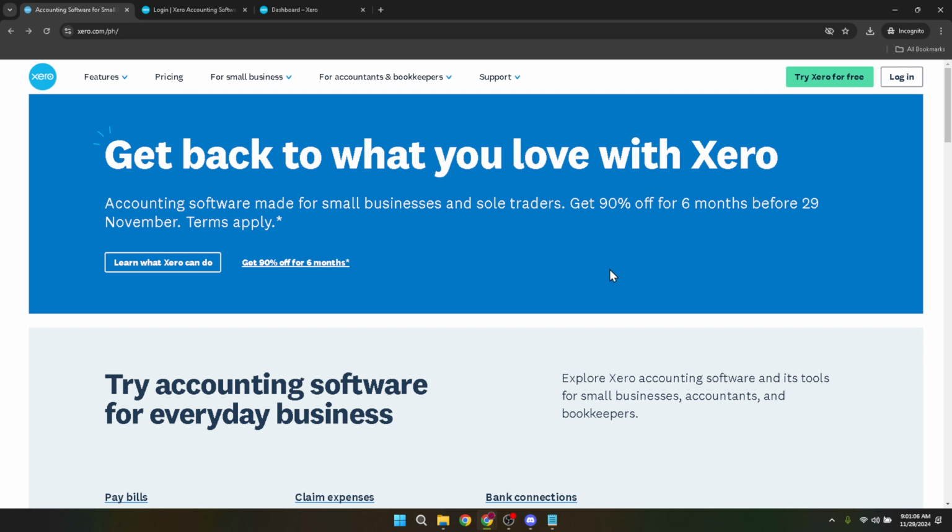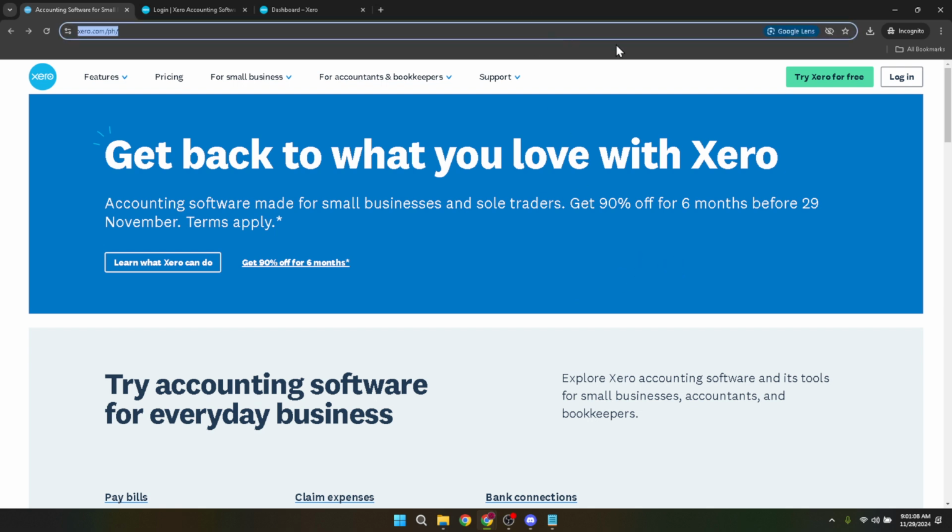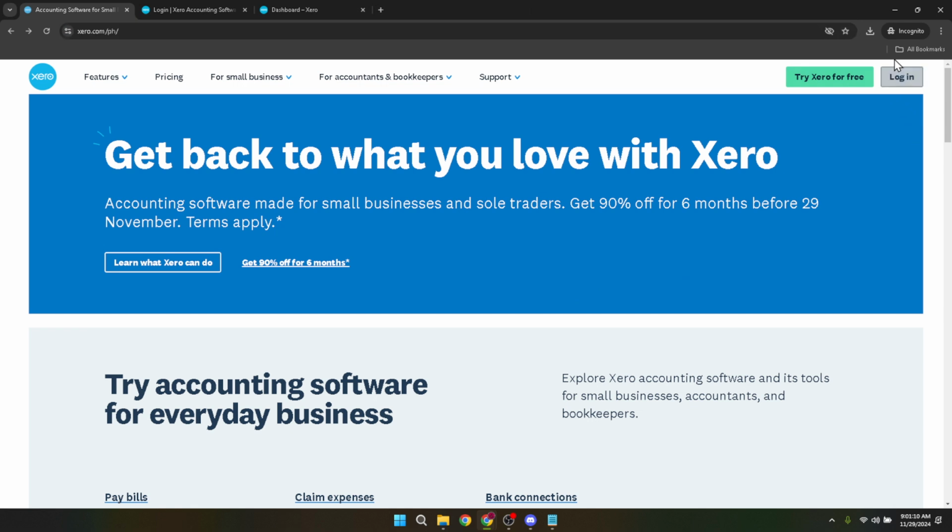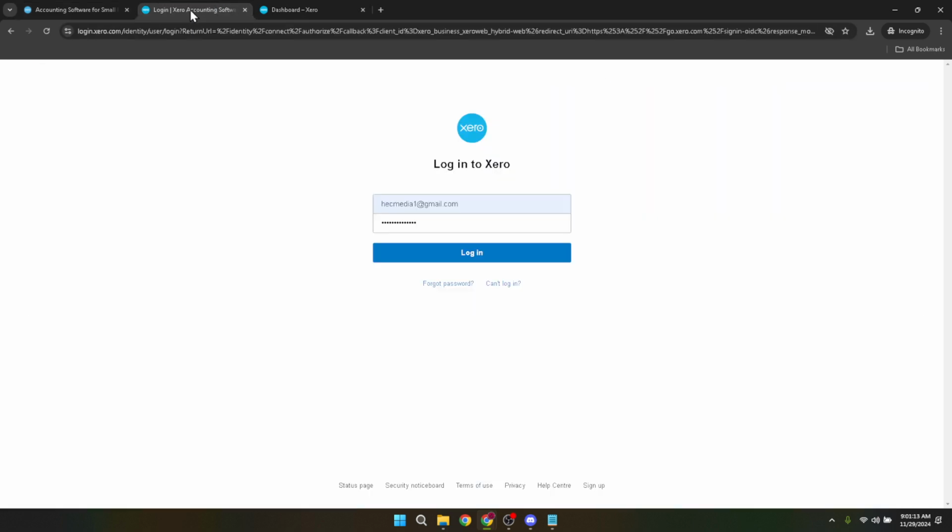First things first, you'll need to open your web browser and go to the Xero homepage. Once there, you'll notice the login button situated in the top right corner of the screen. Go ahead and click on that. This action will direct you to the login page, where you'll be prompted to enter your email address and password. Take your time to type in your credentials accurately before proceeding to click the login button to access your Xero dashboard.